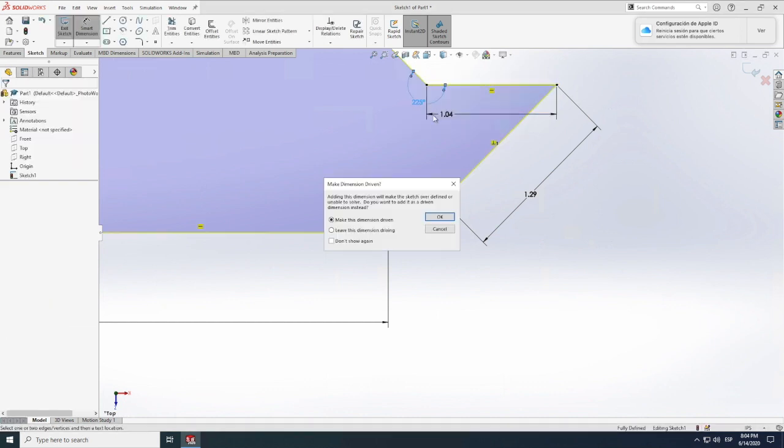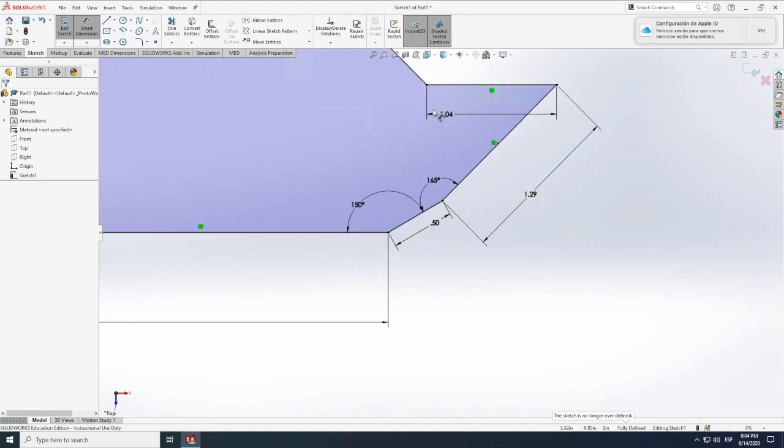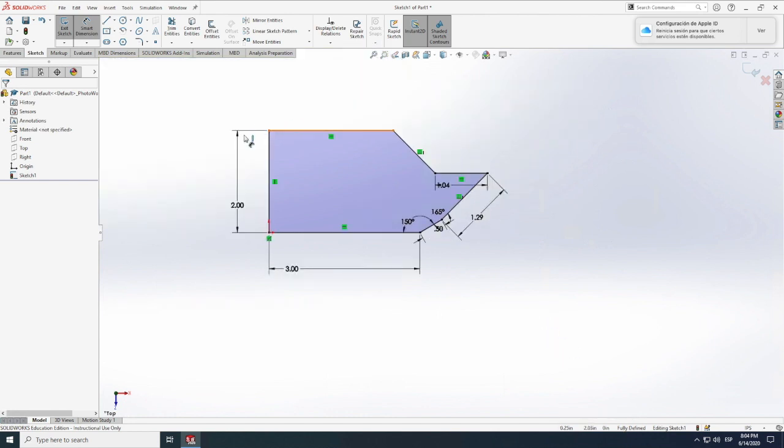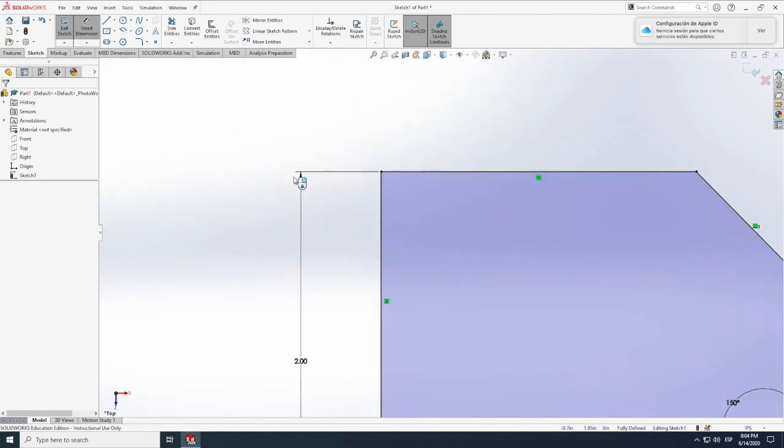But don't be fooled. When you see this sign show up in here that says make dimension driven, it means that you have already defined everything. So I'm going to cancel, and as you can see down there, it says that everything has been fully defined, which is beautiful. So we got our first sketch done. Congratulations.